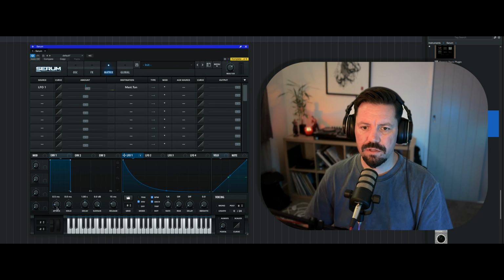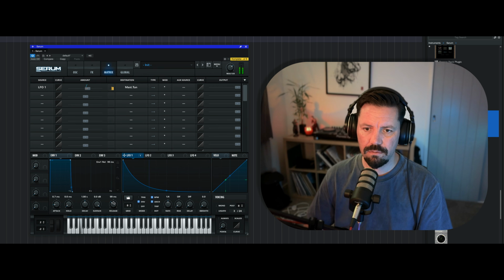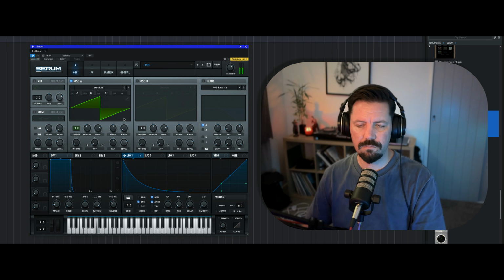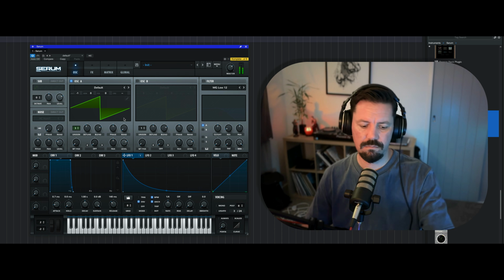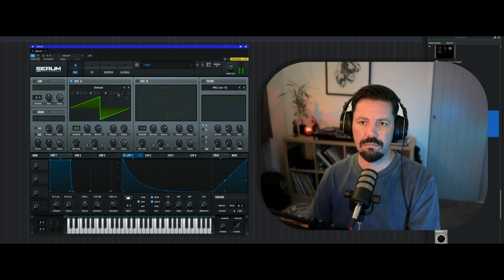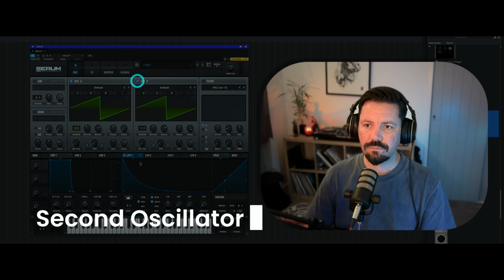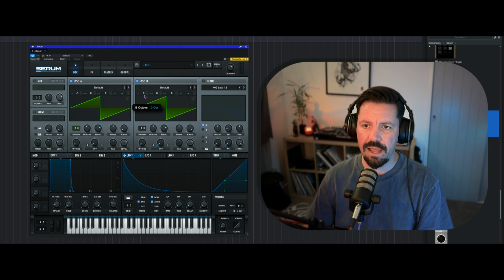We'll come over to the actual main envelope of the system here, and we're just going to bring it up to about 7 milliseconds. And we're just going to add a little bit of release. Alright, so we'll add a second oscillator, and we're going to add another saw wave. We're going to bring that octave down to match.